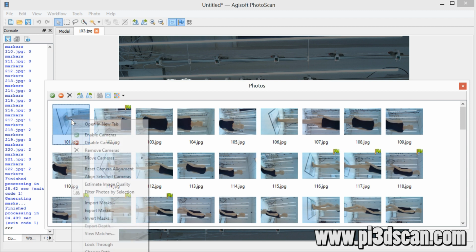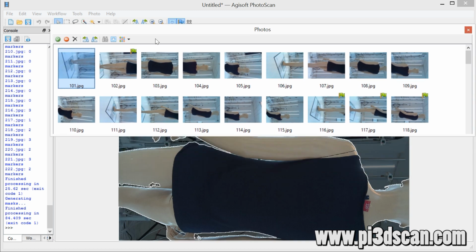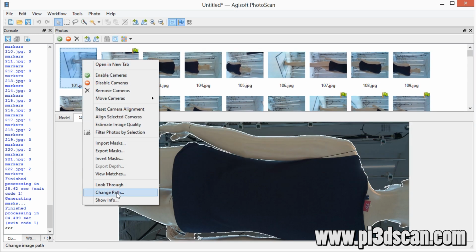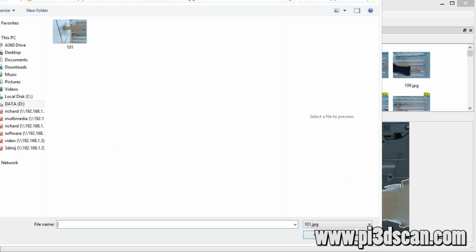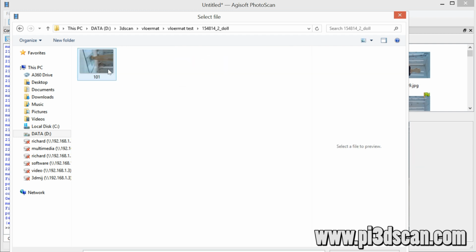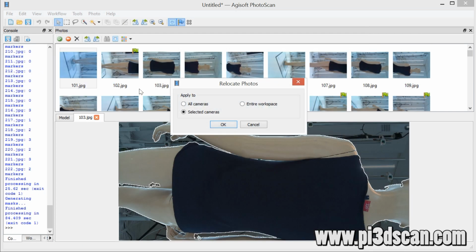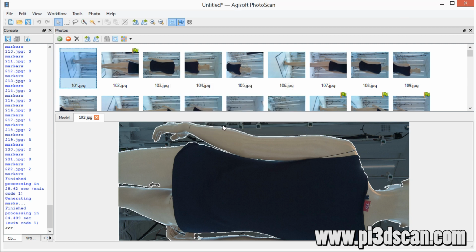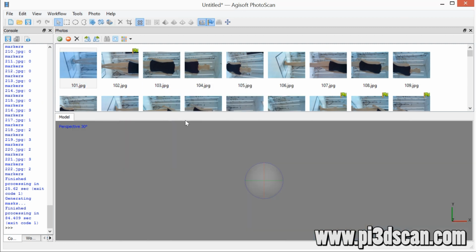To change this, it's very simple in Agisoft. You just click any image, you right click on it, and you select change path. By changing the path, I can now go to the path of my doll with projection, which in my case is the underscore 2 directory. I'll select the image and I'll say apply to all cameras.